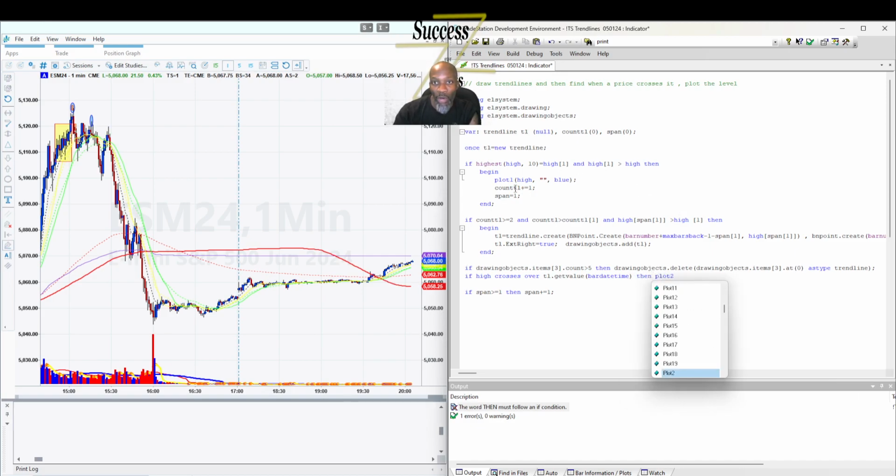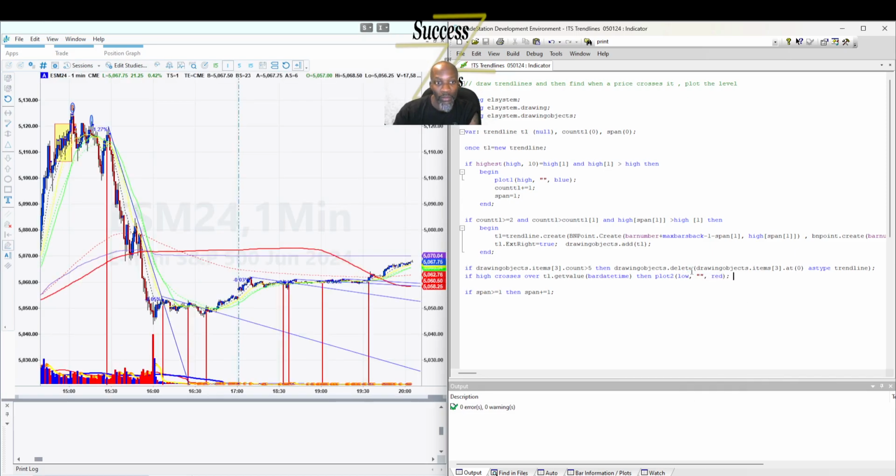We already used plot 1. We don't want to reuse plot 1. So plot 2 equals, we're going to plot the low, and then we'll make it red. Okay, you see how it popped up? Red shows up every time that happens.